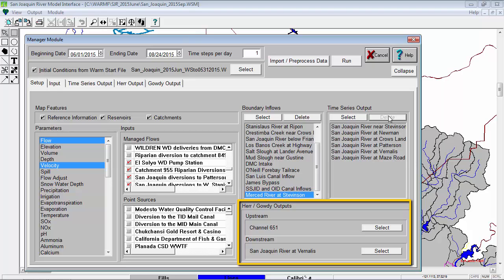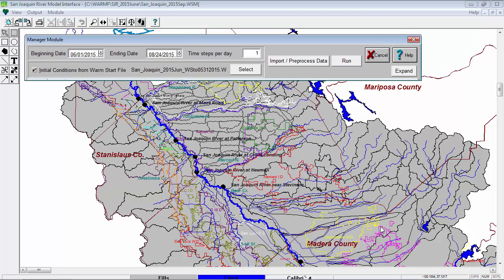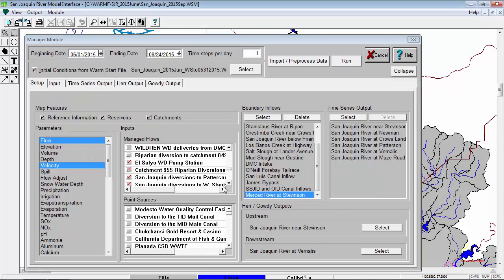The upstream and downstream locations that are used for these two types of output are defined in the Setup tab by selecting the upstream and downstream ends of the reach. Click on Select in the Upstream box to collapse the Manager module and expose the map. Click once on a river segment to choose the upstream end of the reach, and the Manager module will re-expand with the selected river reach listed. Repeat the process for the downstream end.